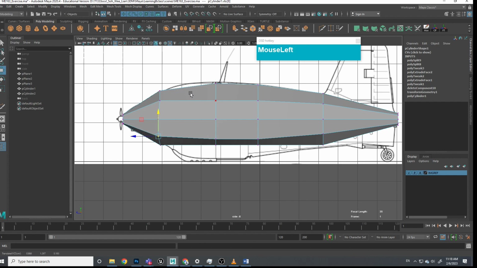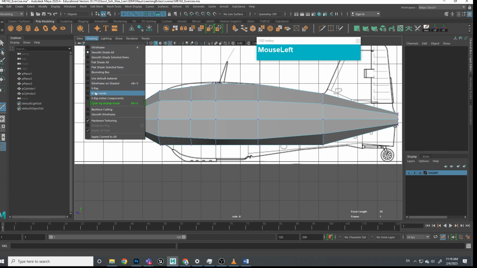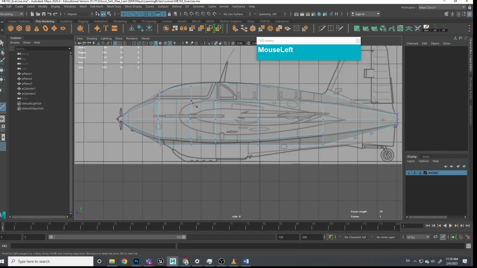Okay, so we need one more edge loop around here. So shift right mouse click, insert, and if you need to see behind, then you turn on your X-ray. Press Q to select. Okay, so I'm going to move the vertex until it matches sort of the flow of the cockpit.